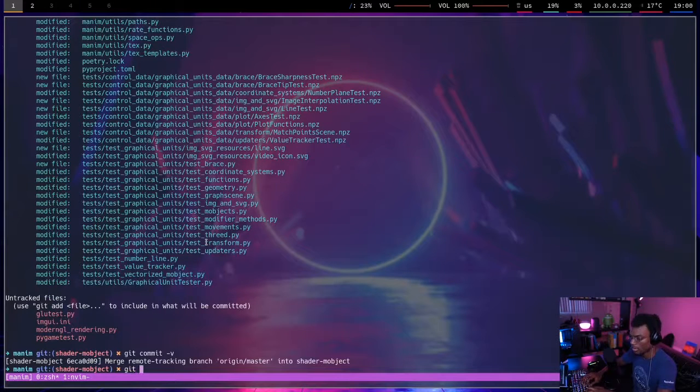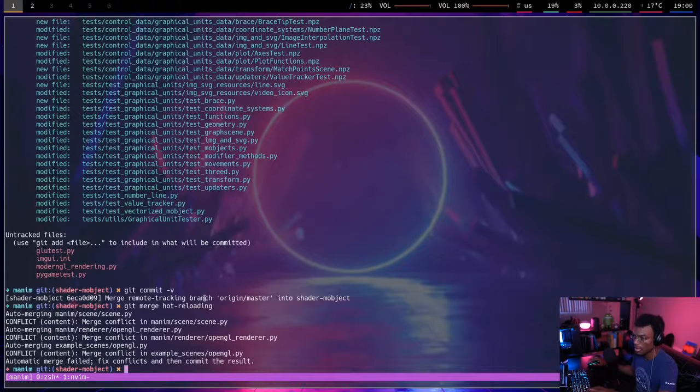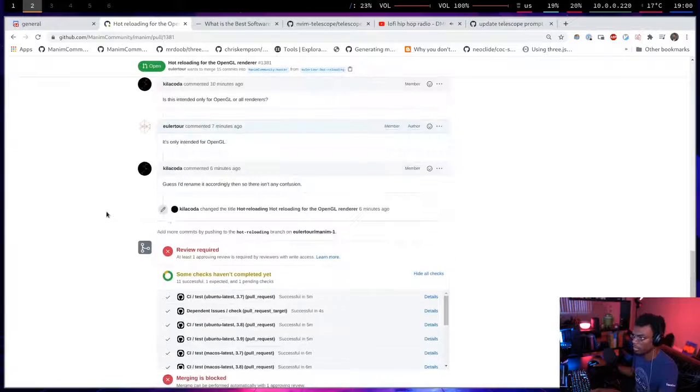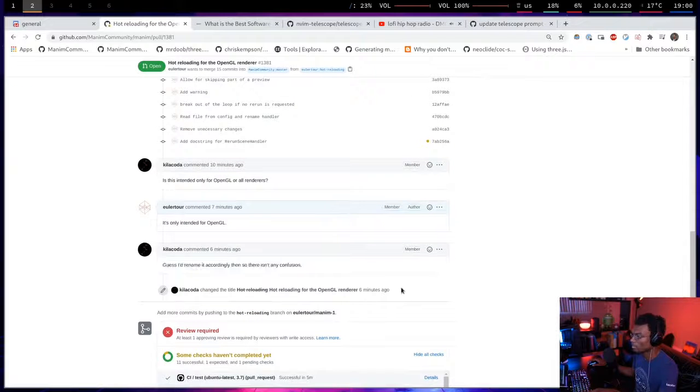So that's great. Now I'm going to merge hot reloading, the thing I just pushed. And there are more conflicts. This is why you guys should review my PRs faster. I need to rename it. Oh. Okay, yeah, that's cool.